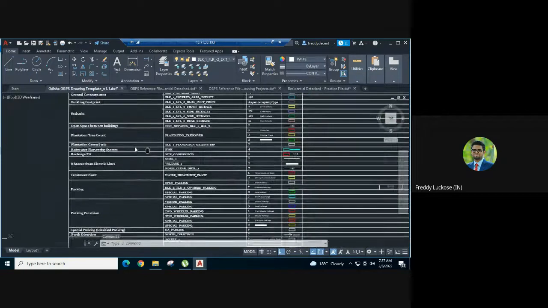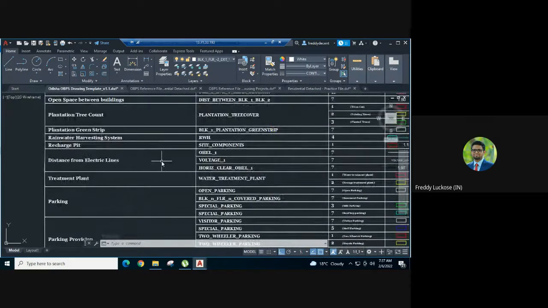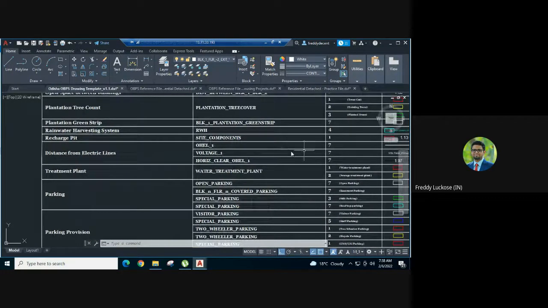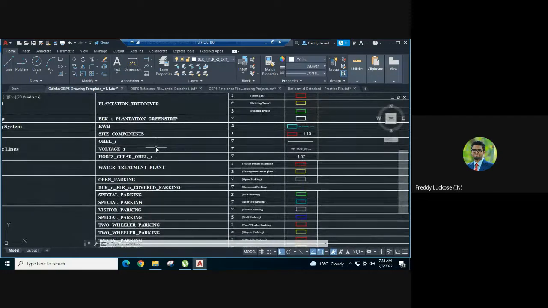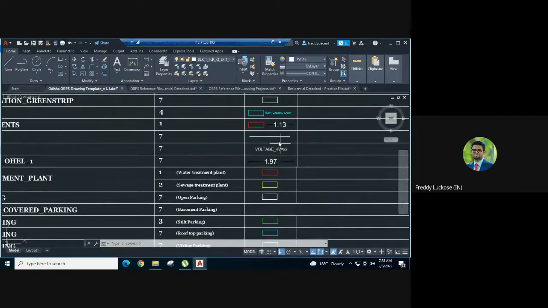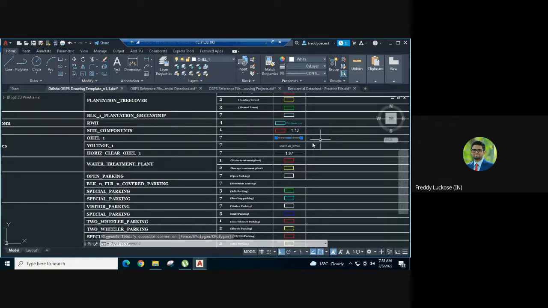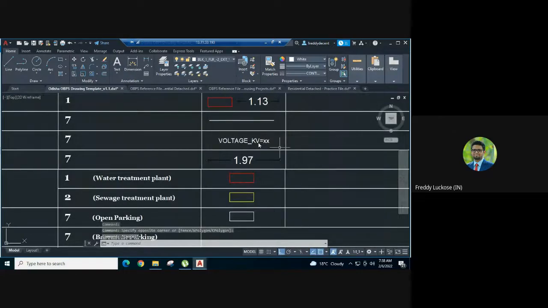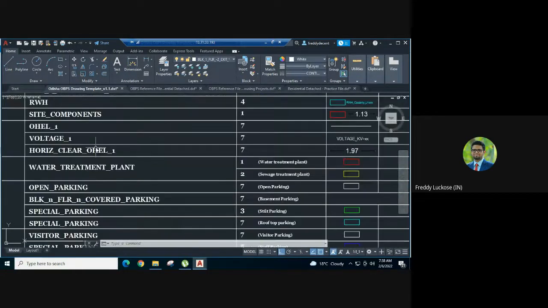Now moving ahead, we have the distance from electric lines. So this is a feature that we have in case your project is falling adjacent to an electric line, a high voltage line. You can use this component to show the distance from it. So for the line component, you will be using the layer name OHEL_1. It will show the electric line that is passing adjacent to your site. To show the capacity of the line, you will use the M text and provide the value here. And then you will provide the dimension from the electric line to the nearest point of your building.